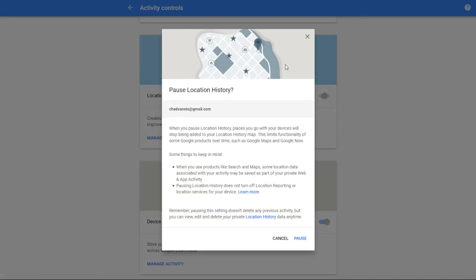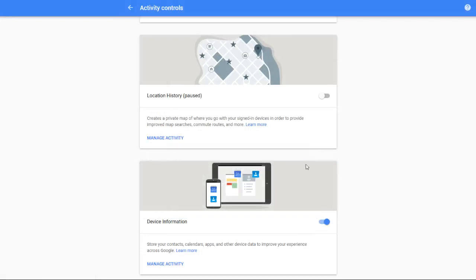It's going to bring you up this extra page. If you click cancel, it's not going to change anything, so make sure you click on pause, and that's going to change it over so that Google is no longer tracking your location.